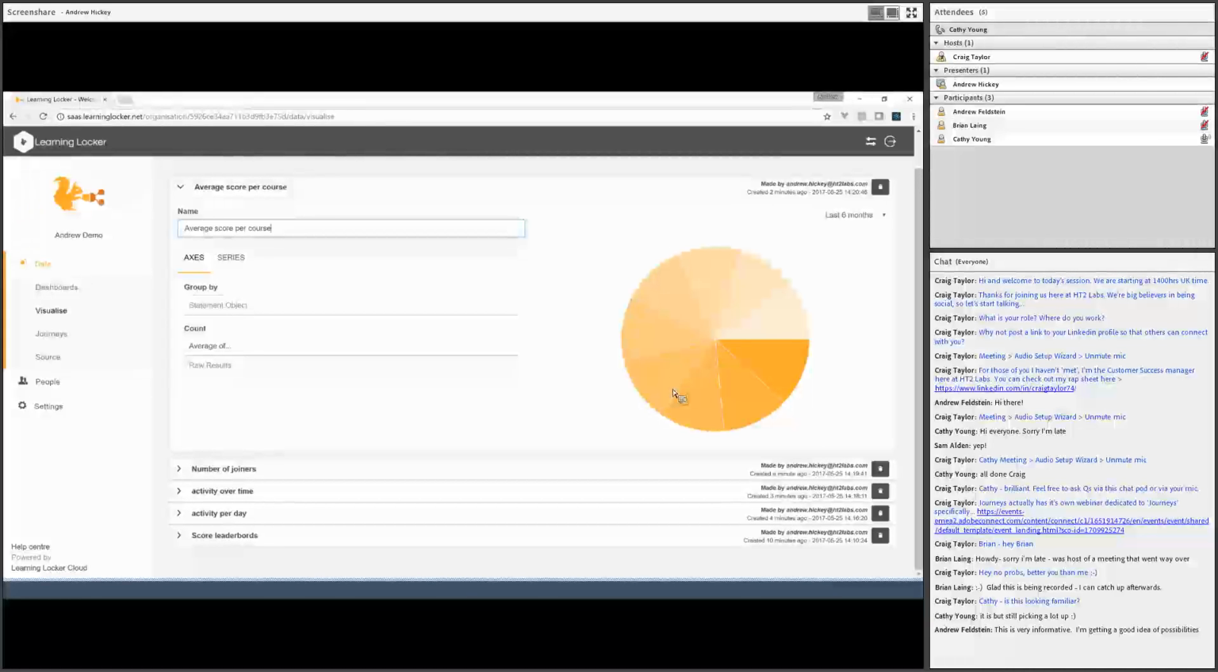Does that apply even to, just seeing the group there, it says group by, and then it says statement object. Does that apply to even those options, or does it just apply to the verbs being used in the statement? Yes.